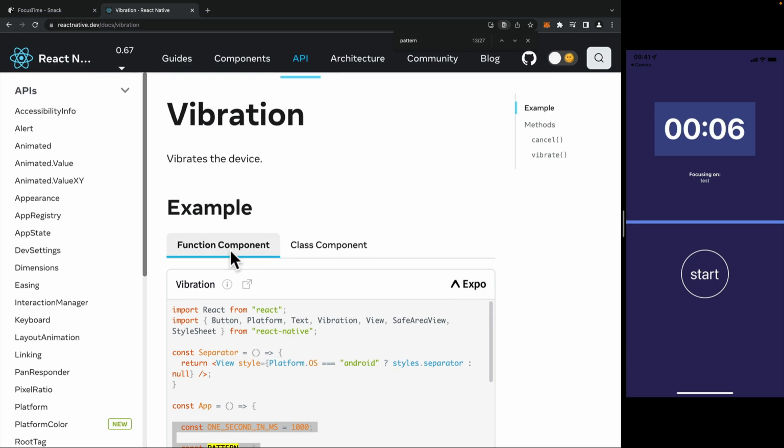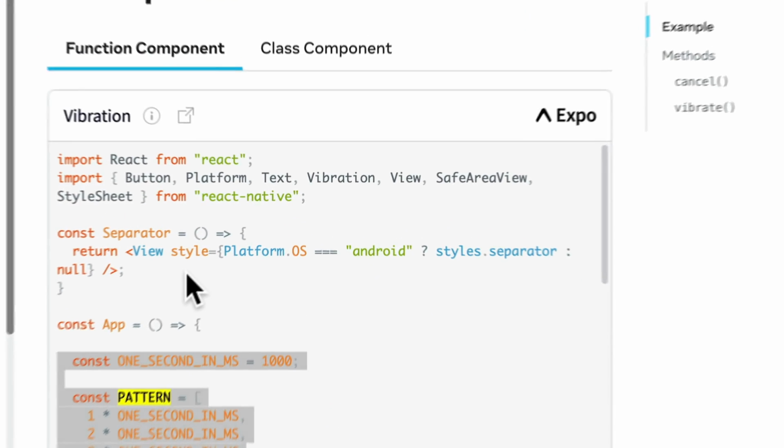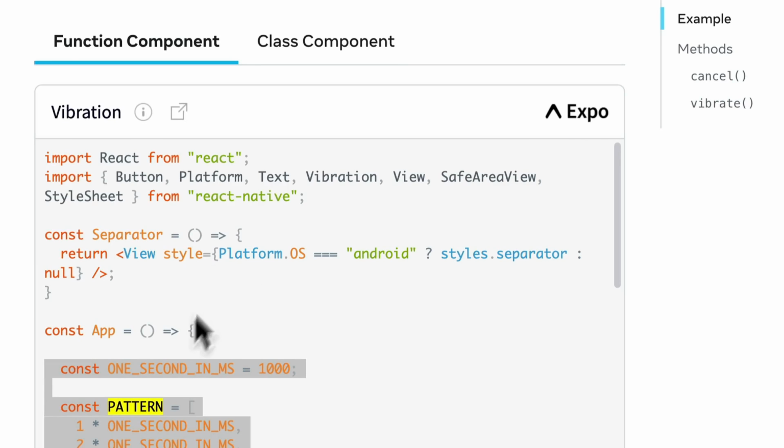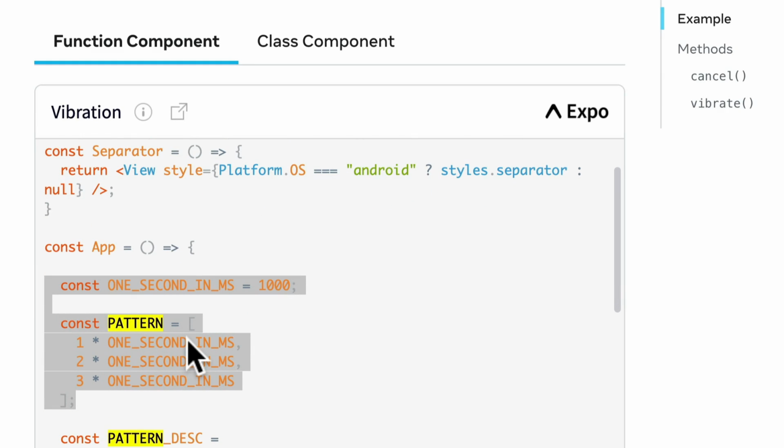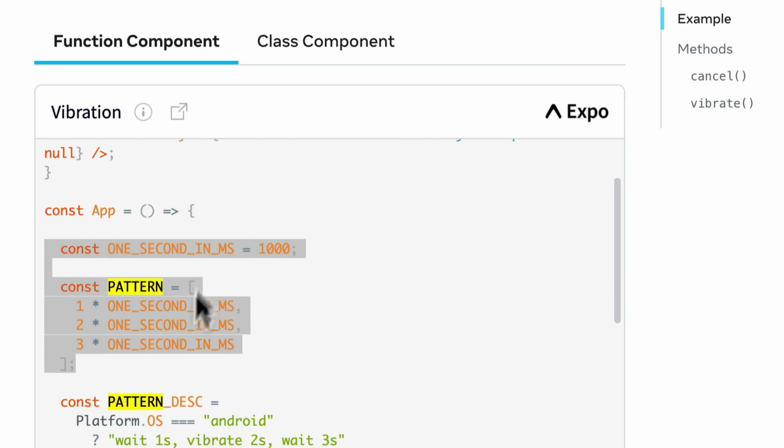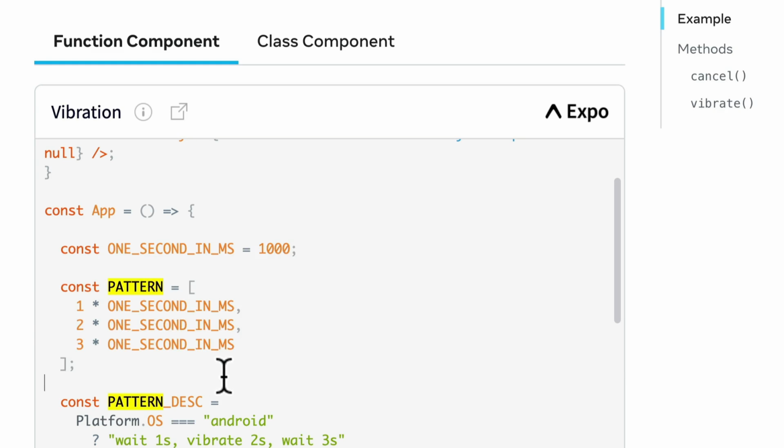Vibration vibrates the device. Very, very simple what it does. And so if we look at the usage of vibration, it takes a pattern. And so that pattern is you give it an array of numbers. And that array of numbers corresponds to, hey, vibrate this, then vibrate that, then vibrate that. So it's going to vibrate at the first second, then it's going to wait 2 seconds, then it's going to vibrate again, then it's going to wait 3 seconds, then it's going to vibrate again.